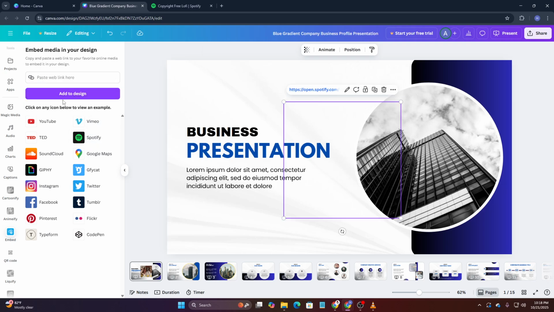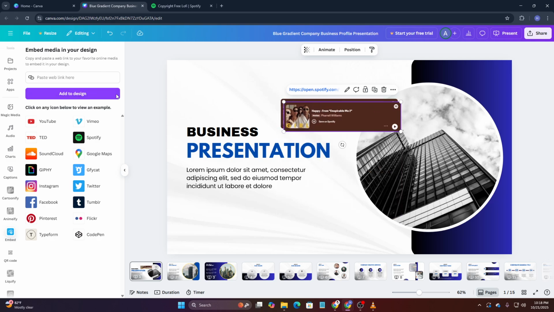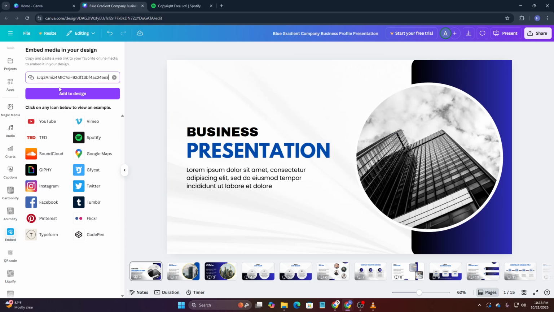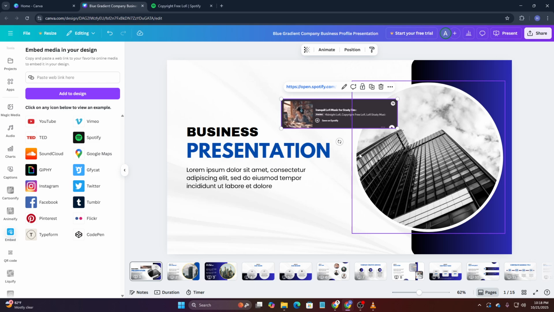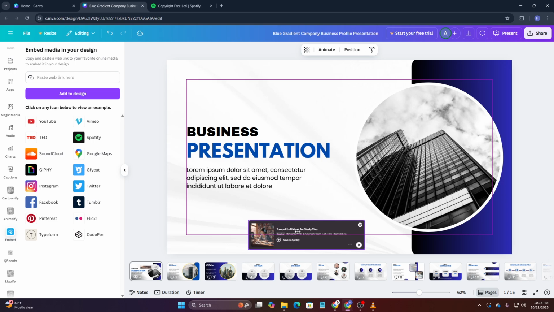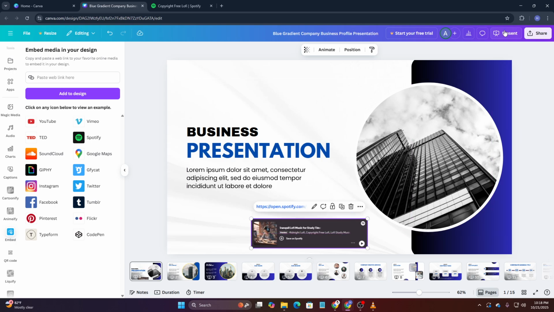Once your link is pasted, hit Add to Design. And just like that, your Spotify track is now embedded into your Canva presentation. It'll appear as a small player that you or your viewers can interact with when presenting. Before you finalize everything, make sure to test it. Play your presentation, click on the Spotify player, and confirm that the track opens correctly.